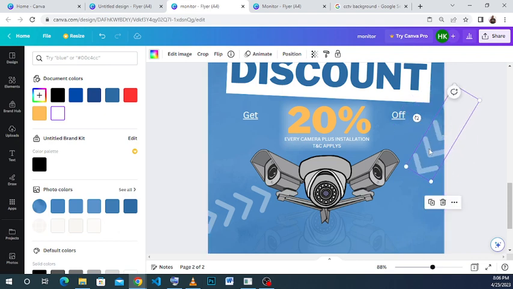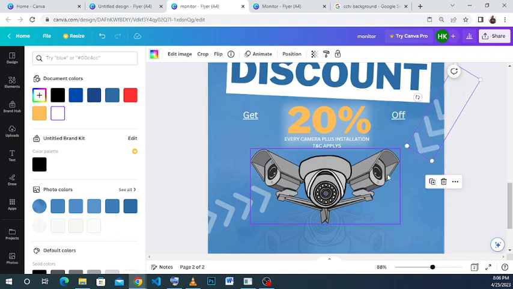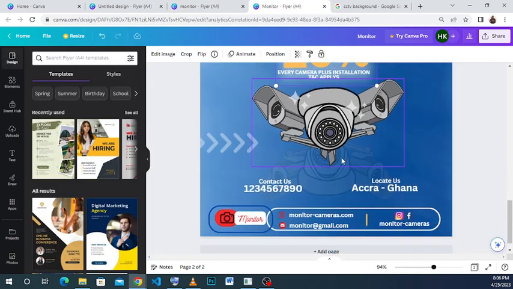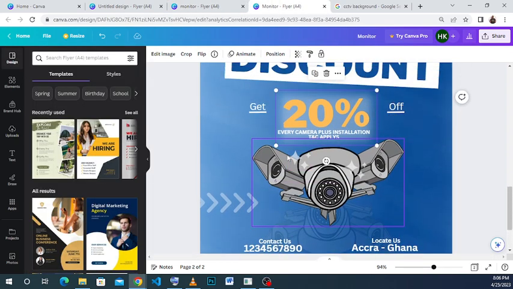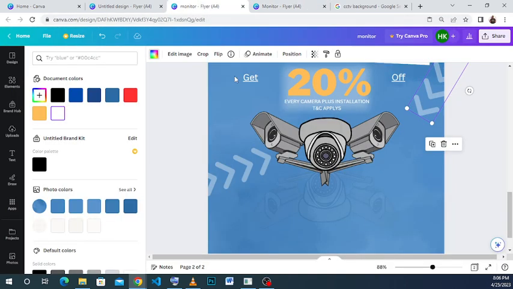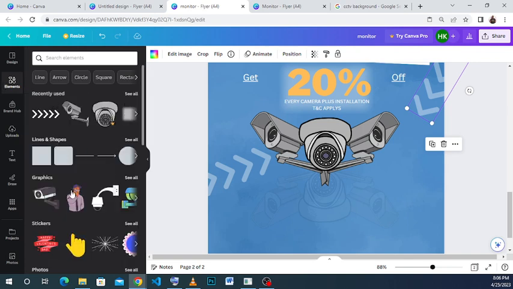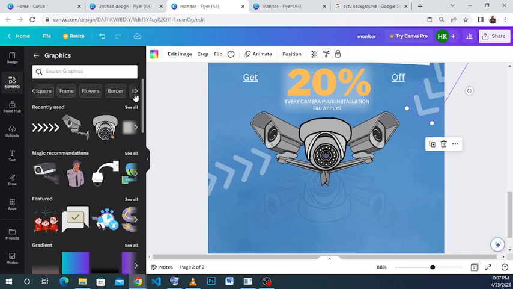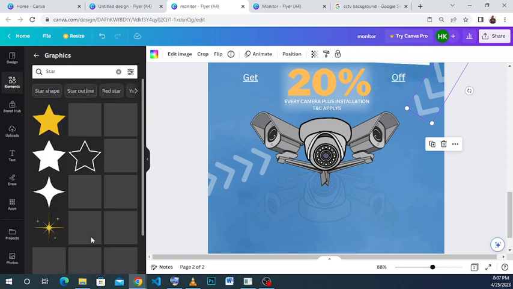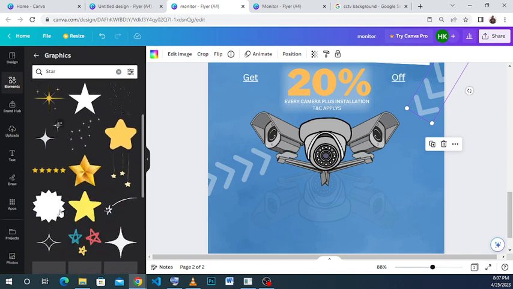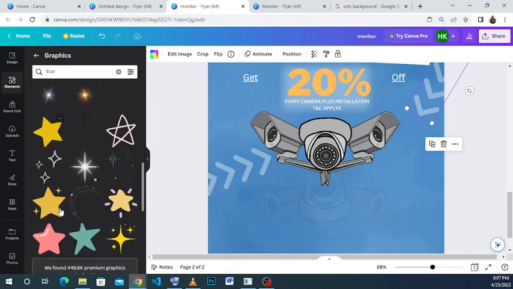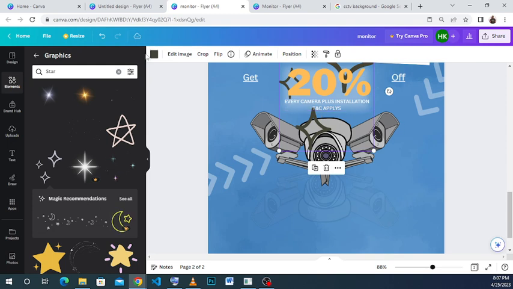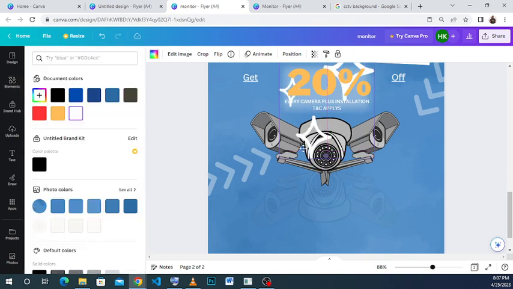So I can orient it anyhow I want, in no particular order. And then this blinks, they're actually stars though. So just come to elements again, and then the graphs, the same graphs, and then you just look for star. Yes, there's star. And then I think, yes, this is what I used. So you also change it to white, and you resize.